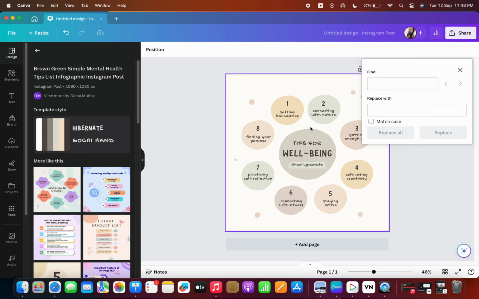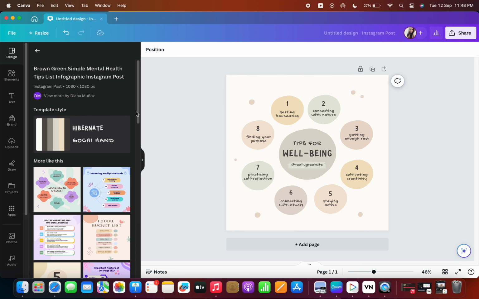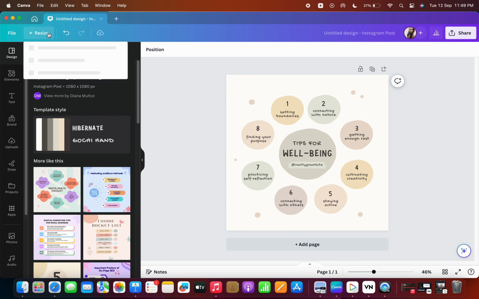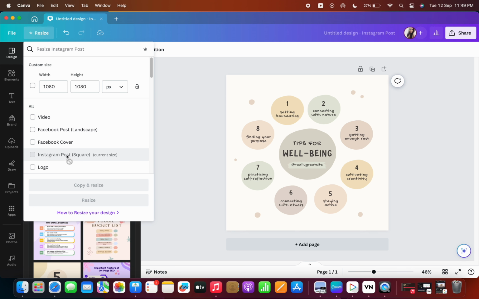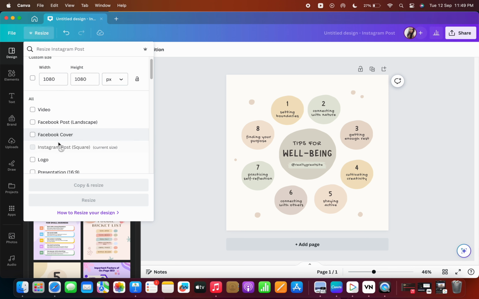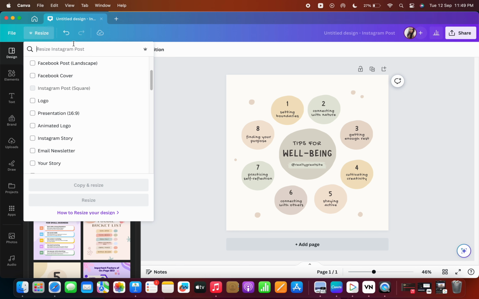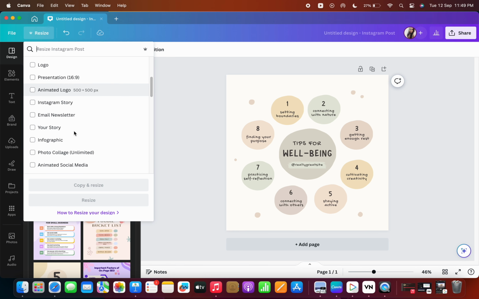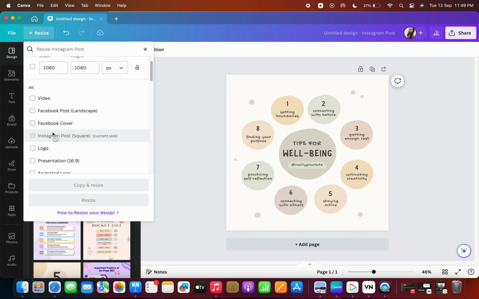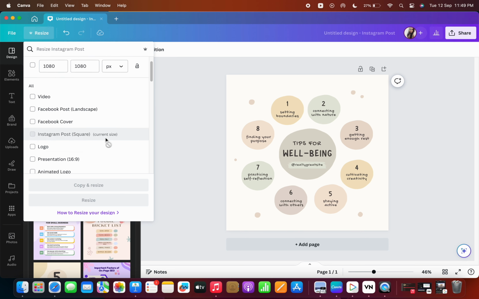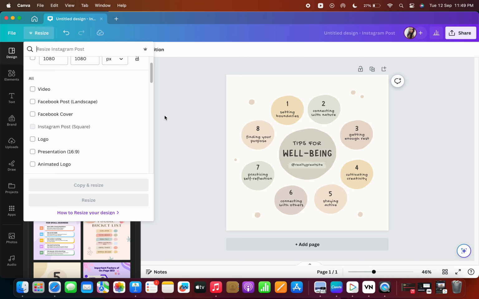Then we have here the resize option. Again, it's available just for the pro user, so you can instantly transform that one design into a different resolution. Say we need it for Instagram or YouTube or Twitter, anything, so it just changes the resolution.